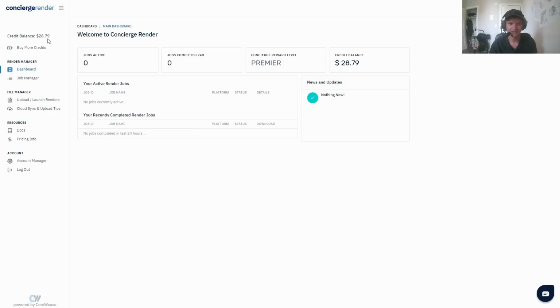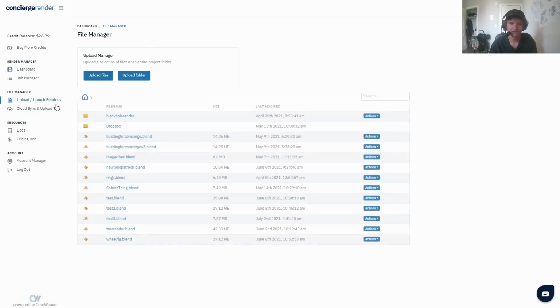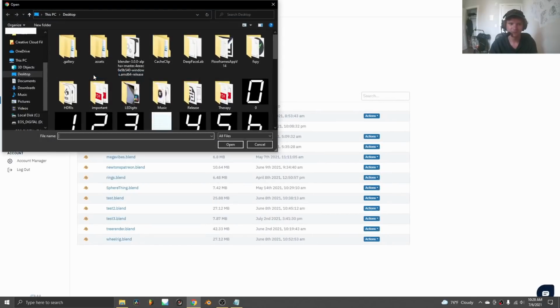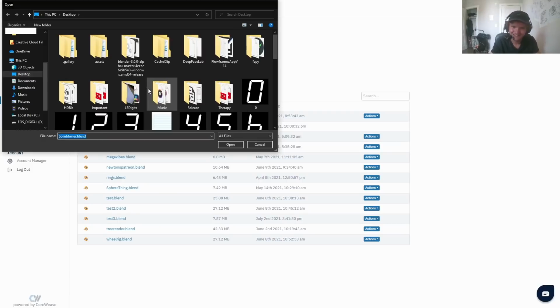So what I'm going to do is log into my account. I've already made one, and I already have some funds in my account. Either way, what you want to do is upload the blend and tell Concierge Render to render that blend. So let's upload and launch renders, for which we click upload files, and you can just upload the blend directly. So mine is called timer.